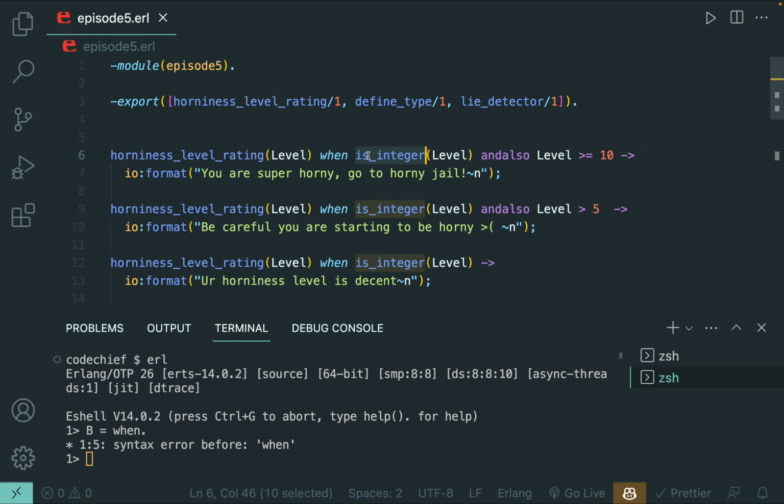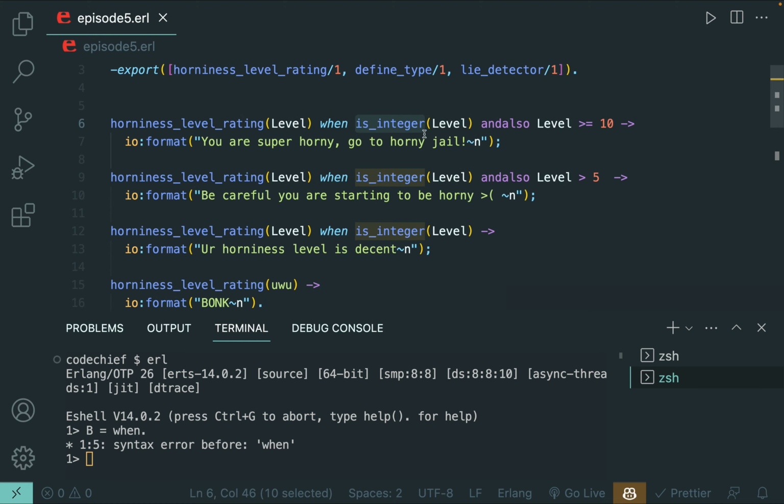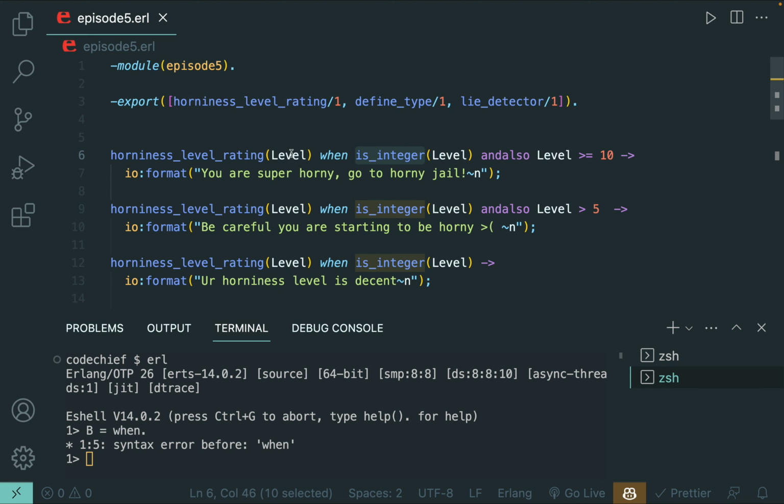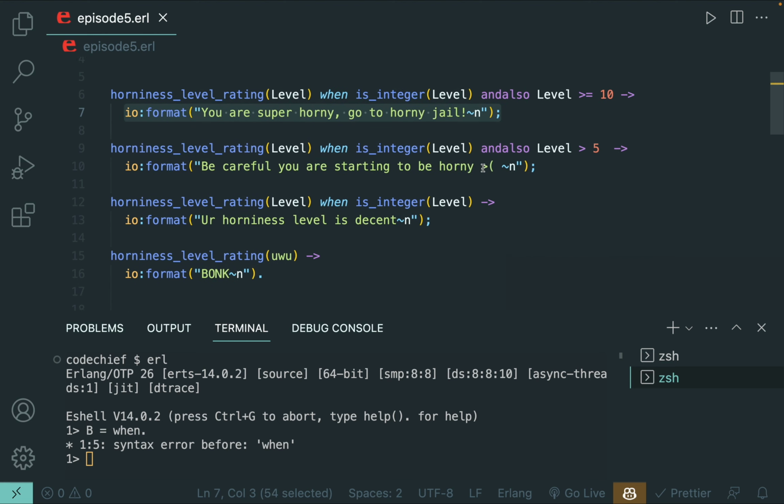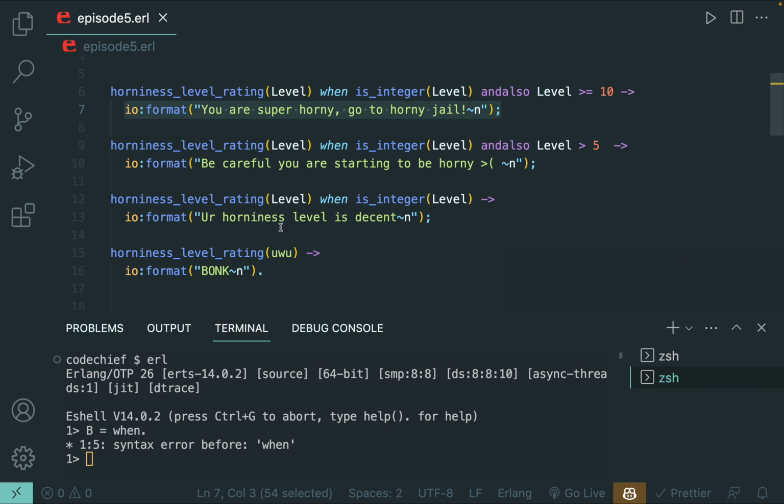And here you can see that in my function horniness_level_rating, which takes one argument, Level, I'm checking in the guard is_integer(Level), and also whether Level is greater or equal to 10. After that, we put the arrow just like in a normal function clause and specify the function definition. I created many function definitions with 3 different guards. In the next guard, I am also checking if Level is an integer and is greater than 5. In the last one, I am checking if it is an even integer.